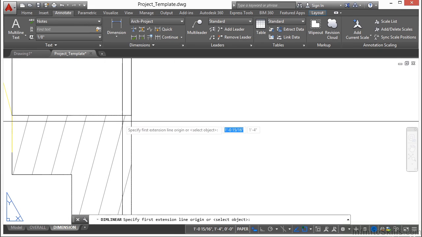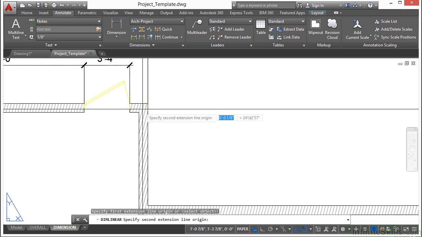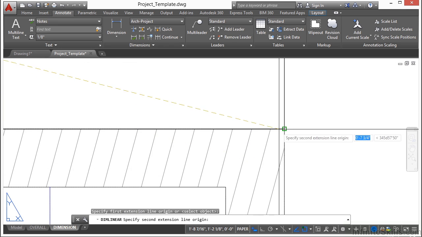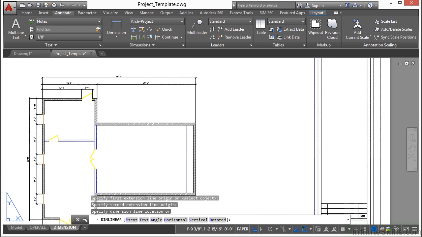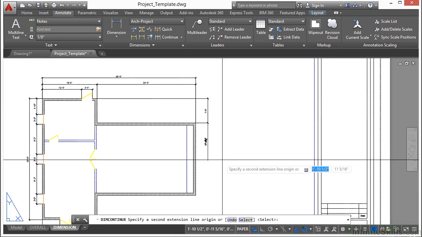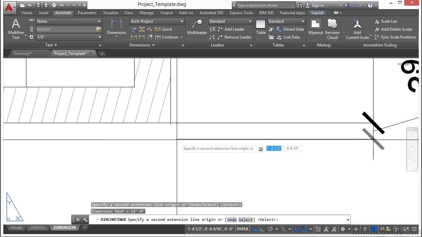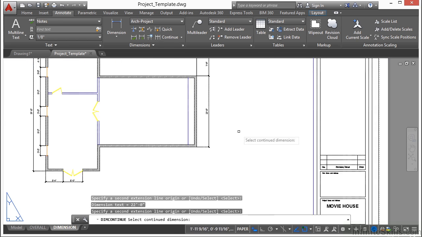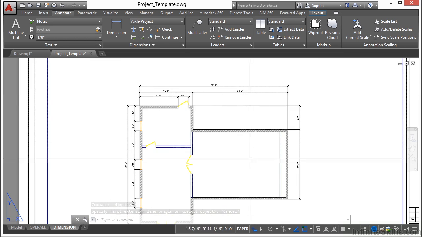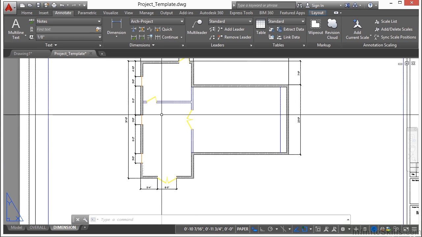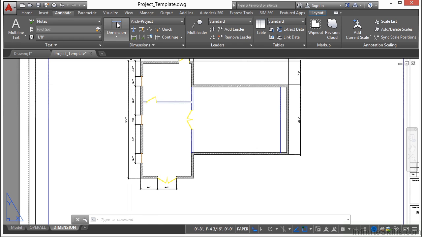Let's put in this dimension here now. Dimension to that endpoint. Dimension to this endpoint. We're going to stretch it out to the right. Continue down. Snap to there. Fantastic. So that's all of our external line work that we have dimensioned out. Now we need to do some of the internal, and we're nearly complete.